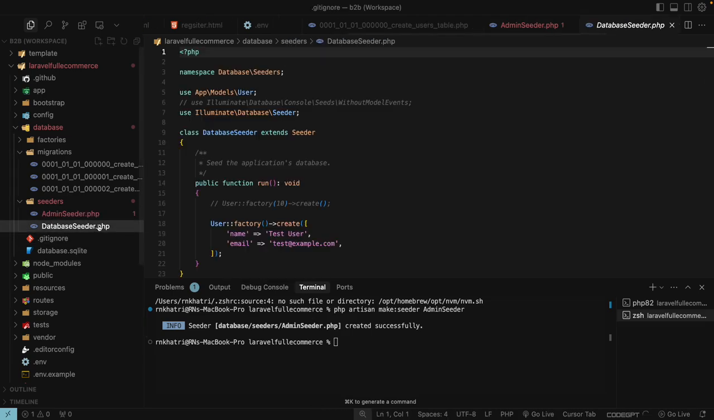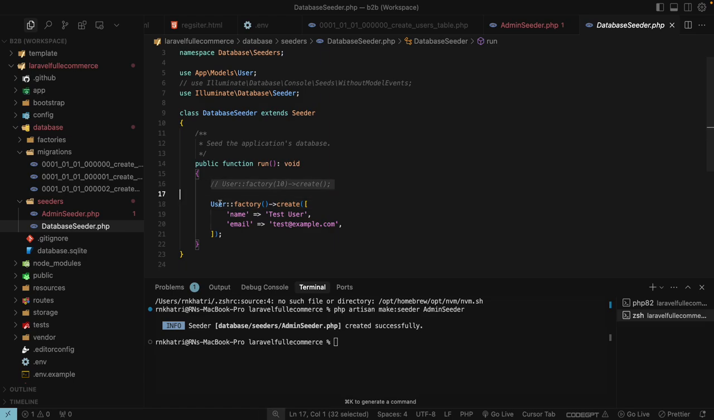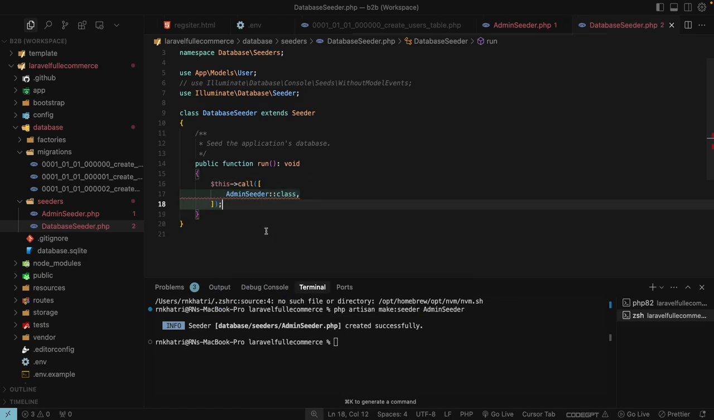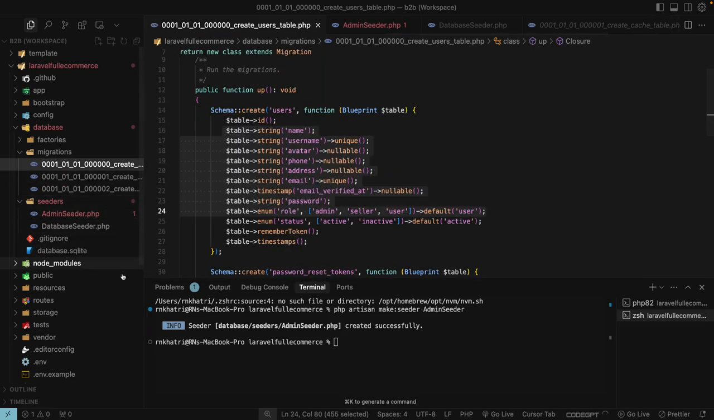And let's call this from the database seeder. Okay, let's call admin seeder. Okay, that's it. Let's create basic modules like category. We need products, categories, brand.